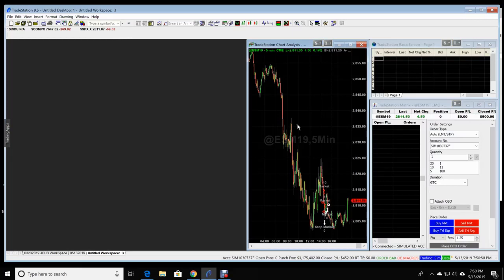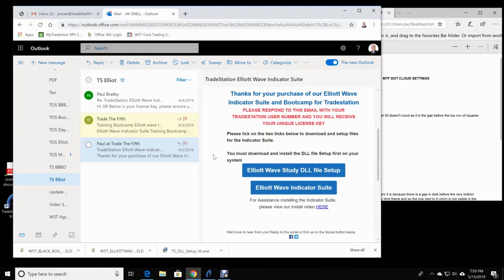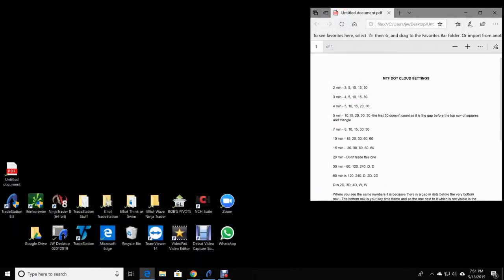Not a bad deal. We're going to pretend like you just got your email from Trade the Fifth. Got your Elliott Wave, you're going to hit download. They're going to pop up down here depending on your email system. I like to save them to the desktop so that they are available for down the road. So after you've downloaded those, and you'll have your black box one also, we're going to use these MTF dot cloud settings down the road in this presentation.